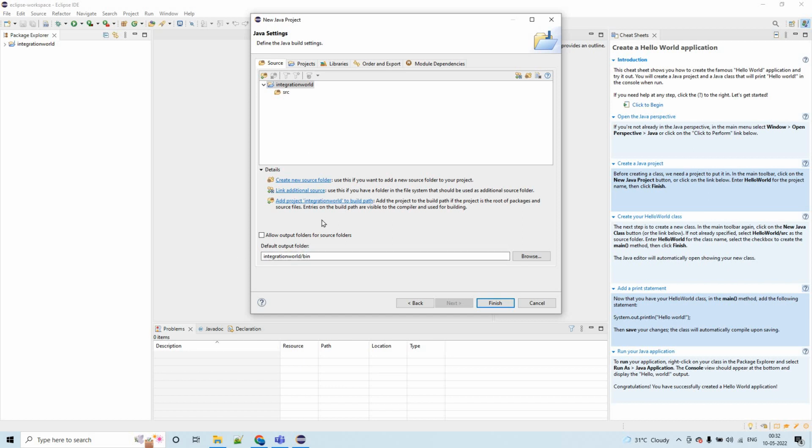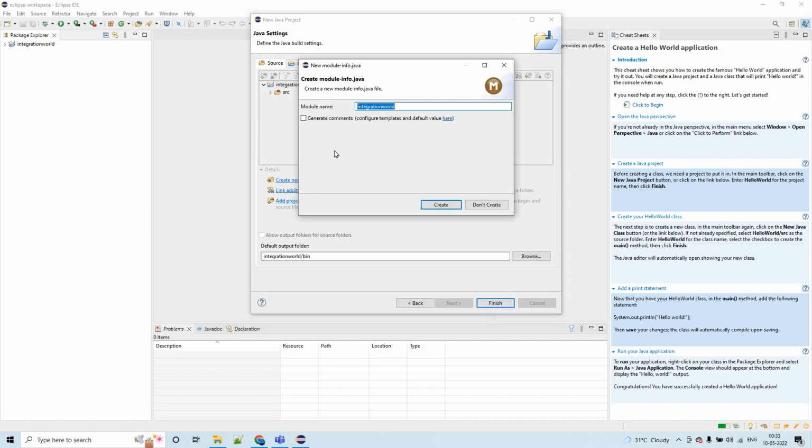But for now, you also see some other options, whatever are mentioned here. The important thing is to see the default output folder. The output folder means somewhere the class files are stored. Once we execute it, the class files will be present there. So integration world / bin, we will be showing that folder. For now, we will go ahead and click it.